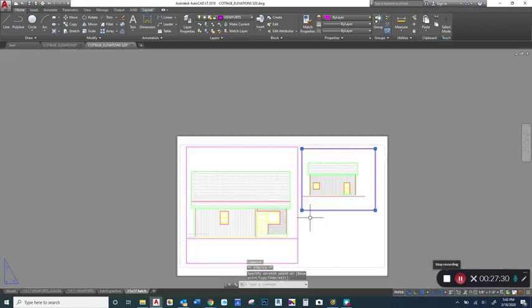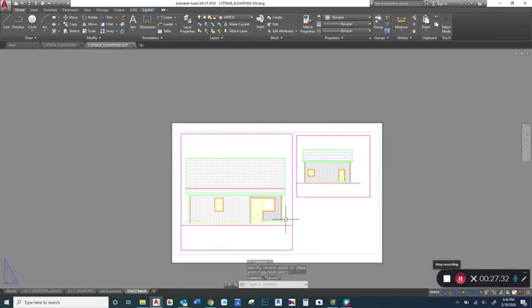There we go. So for the assignment, you're going to create this layout, 11 by 17 hatch, 2 viewports, one set to 1/4 inch, one set to 1/8 inch, and then hatch these elevations, save it, and submit that to the Dropbox in D2L. And there we go.